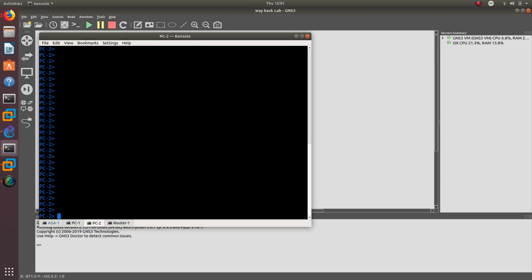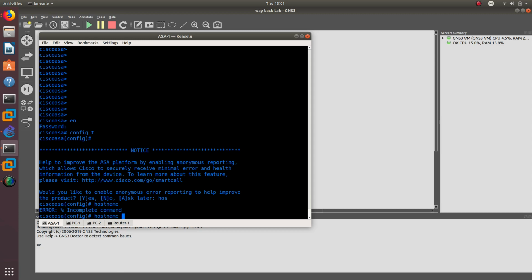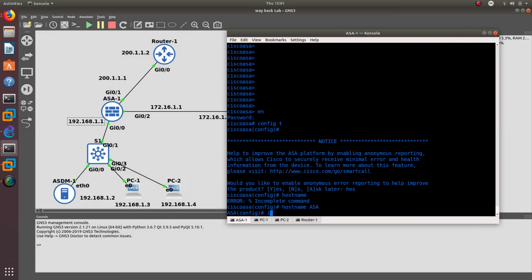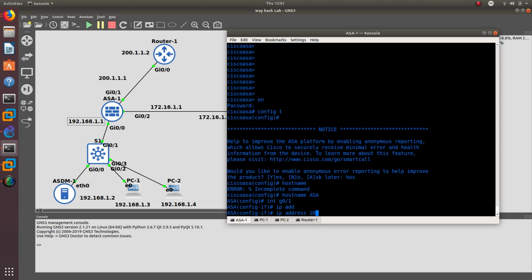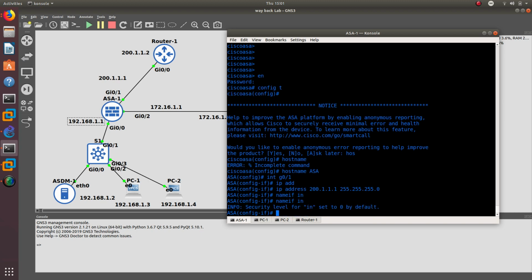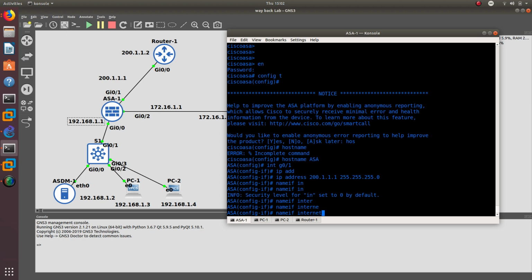So let's go ahead and open that ASA. We can just go to enable, there's no password, config t. I always like to give it a host name of ASA, just to keep it simple. Then after that, we go ahead and configure interface gigabit 0/1, and like I said, IP address of 200.1.1.1/24, and we are going to name it internet.